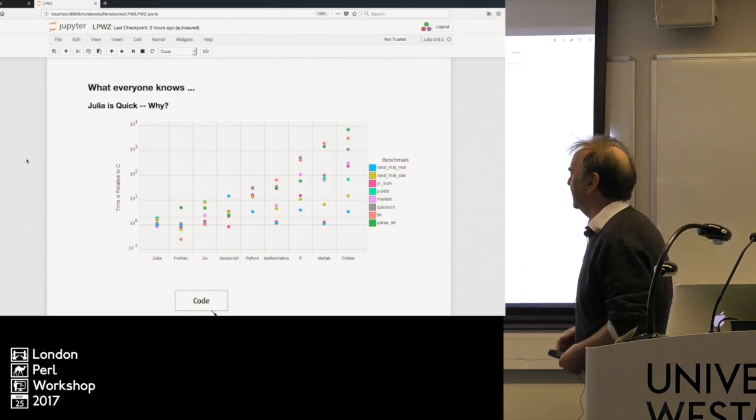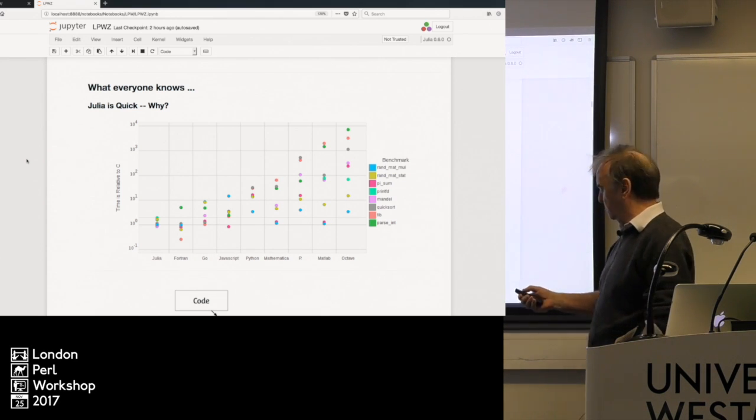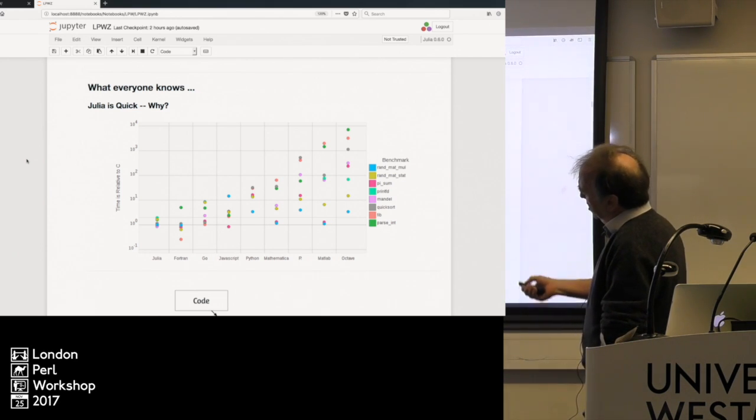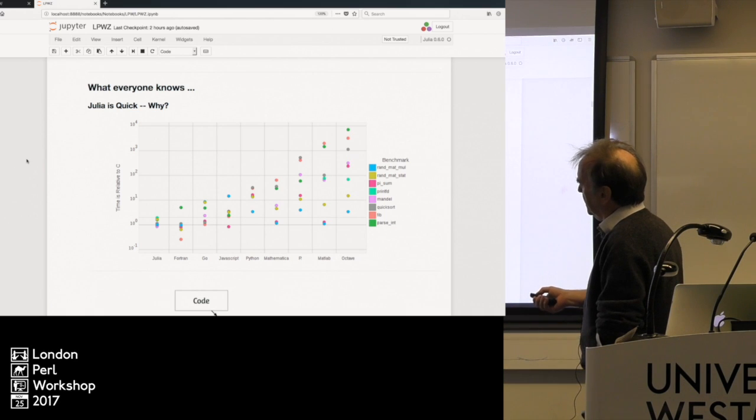Julia's quick. So why is it quick? Well, this is a log scale, by the way. And this is Julia, a set of benchmarks, and you can see Julia's nicely clustered. C isn't there because C is the baseline. So Fortran's a little bit quicker for some of these tests. Go, JavaScript's the V8 engine. Python, 15 to 30 times slower.